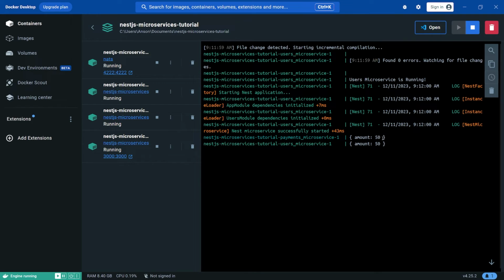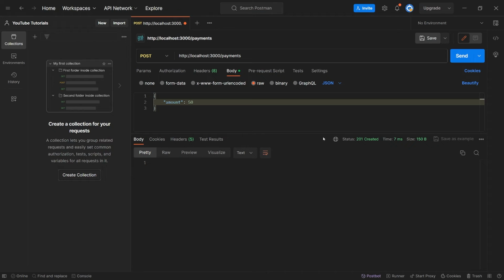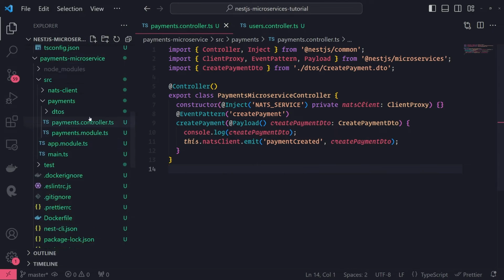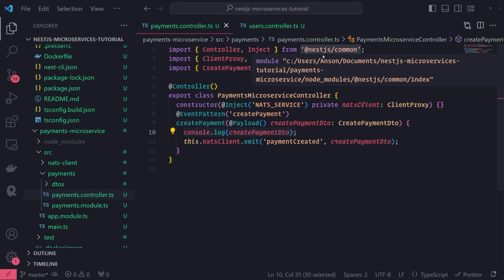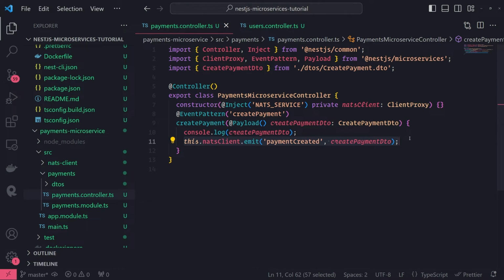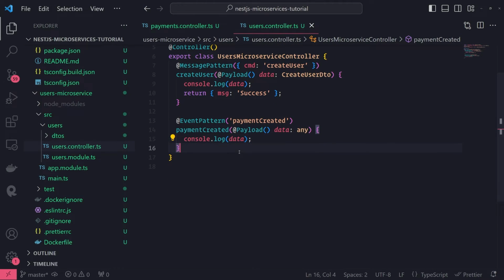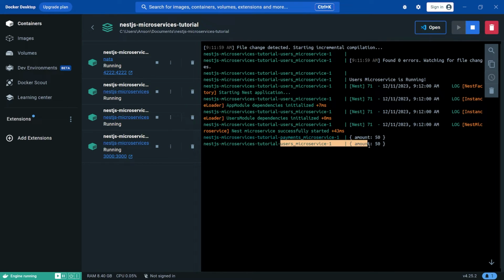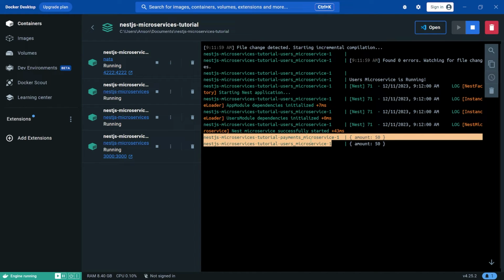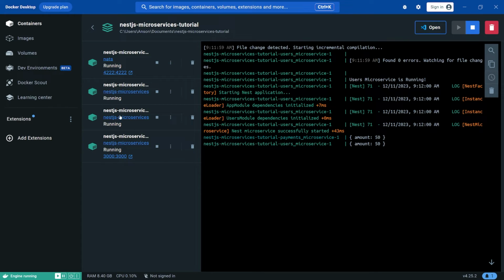Okay, so we just clicked send. Now you can see the first thing that happens is we're logging it inside the payments microservice. After it gets logged, we emit this payment created event, and then that event is handled by the user microservice layer, and we log it there. If you look at the order of it being logged, you can see that it's first logging in the payments microservice, and then the users microservice. You can see that it is being logged in both microservices, because you can see the name right over here of the process, or the name of the running container. Users microservice is logging it, and payments microservice is logging it as well.